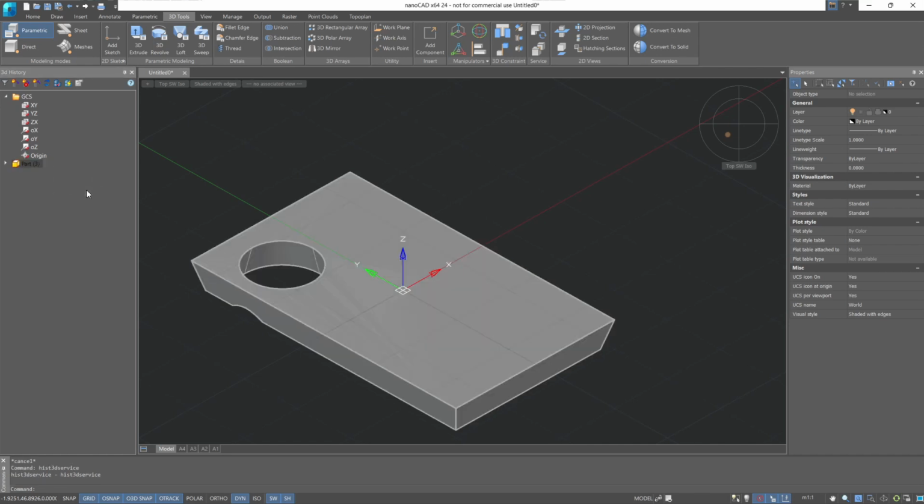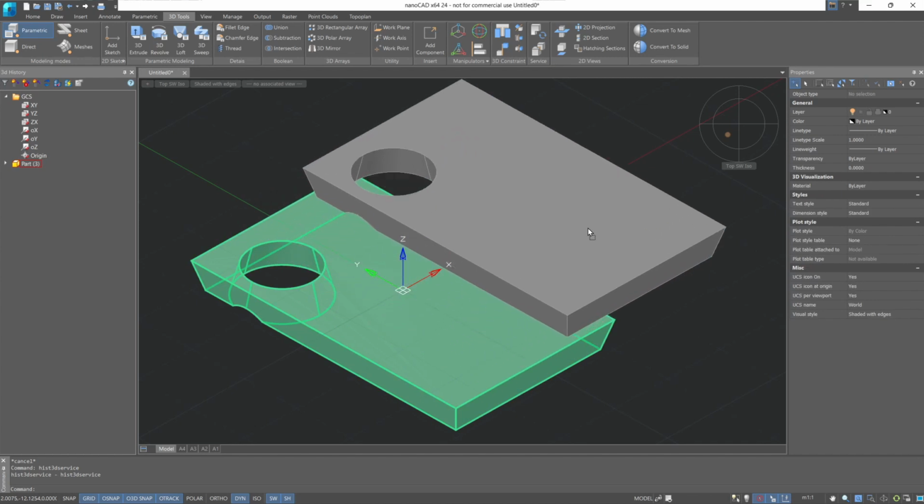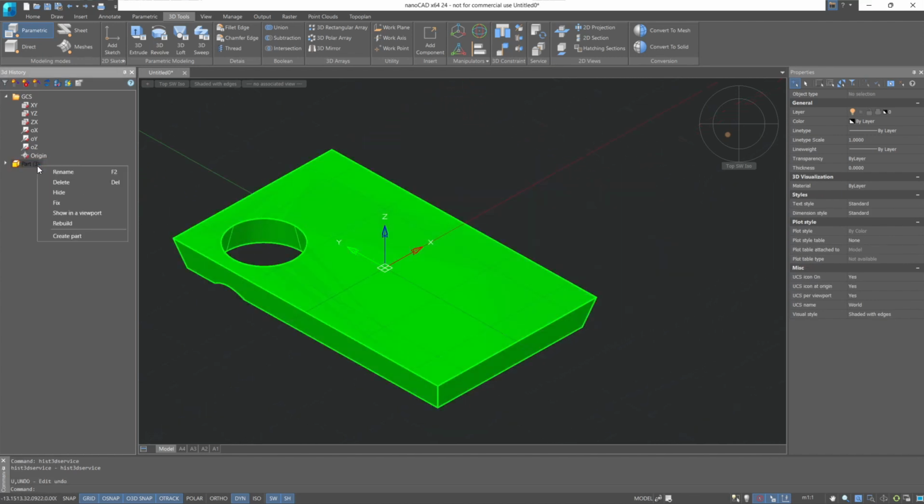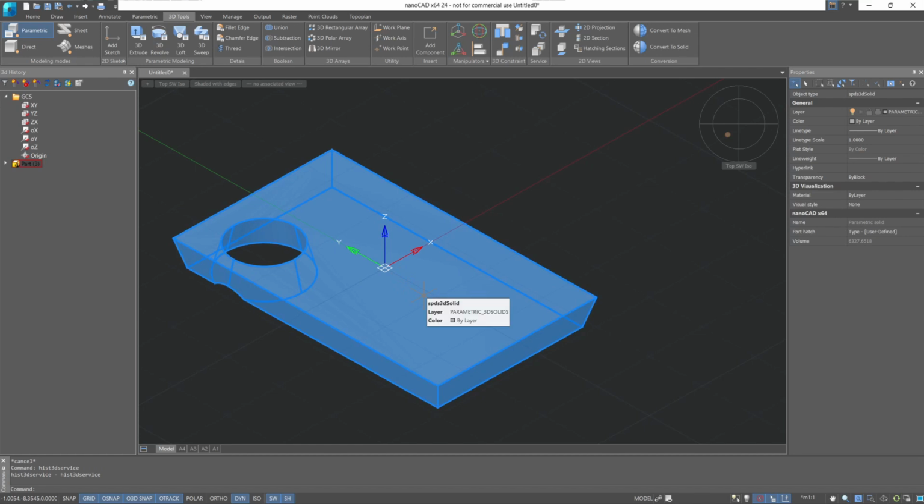The next option allows to lock the body in space. Currently, our 3D object is not fixed, and we can drag it with a right mouse button. If we lock the body, an anchor icon will appear on its thumbnail in the 3D history, and the body itself will be statically fixed in the graphics area.